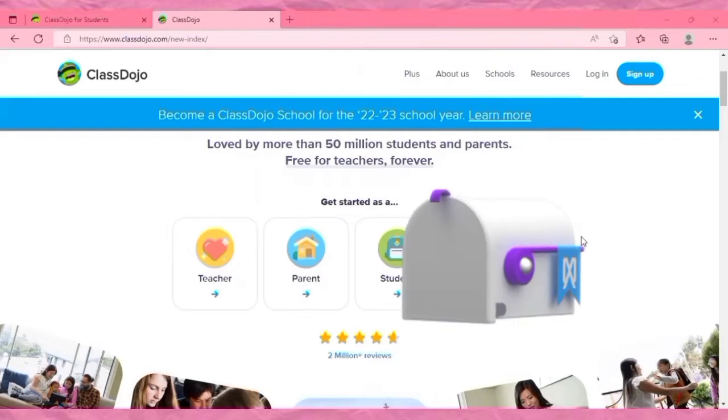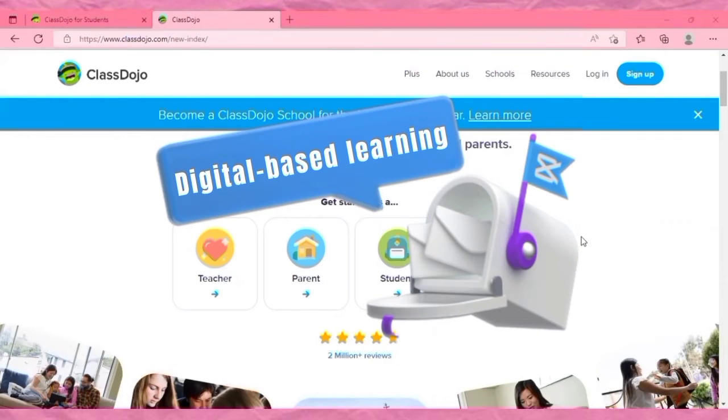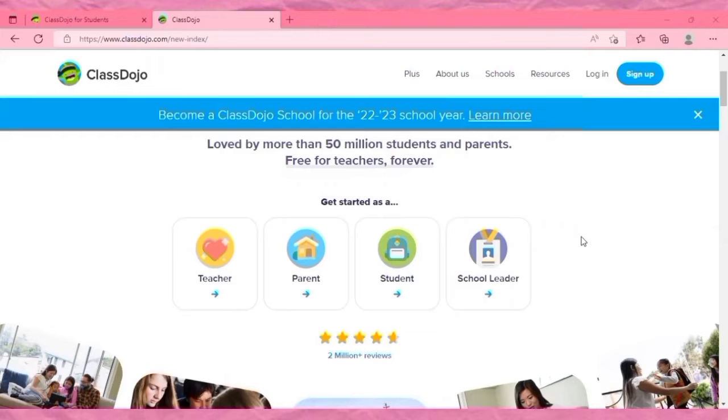So, today I would like to show you how to use ClassDojo. ClassDojo is digital based for language learning, and actually it can also be used for other subjects, but today I will show you how to use ClassDojo for language learning, especially English language learning. We can use ClassDojo for English learning activities because we can share our material and assignments with our students with the several features on ClassDojo.